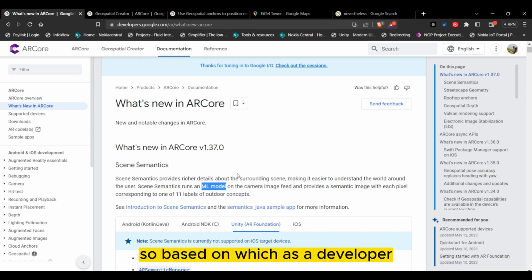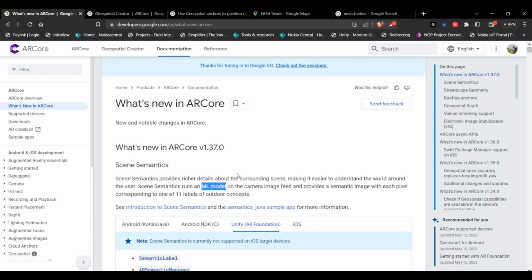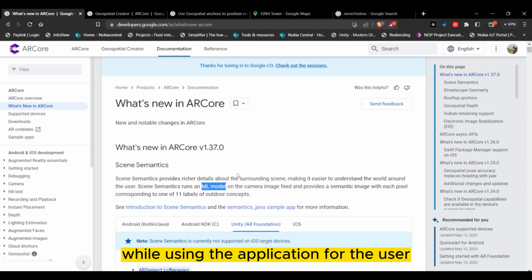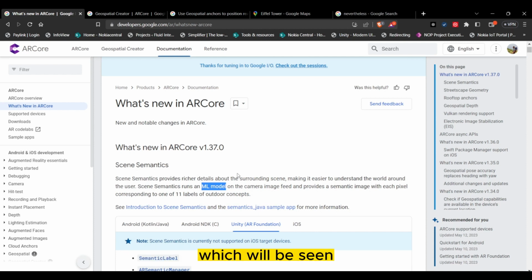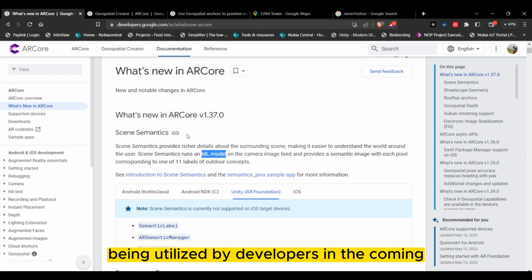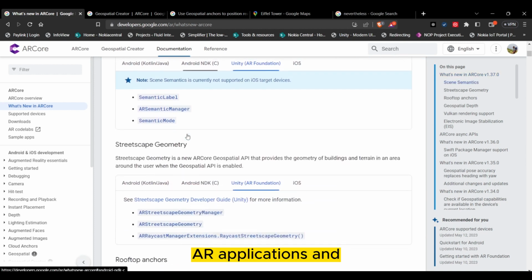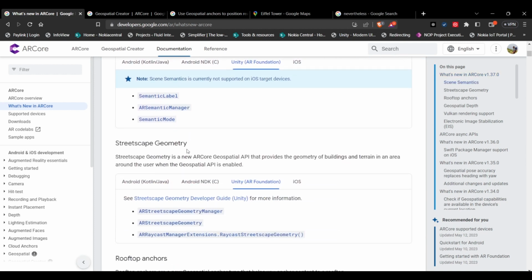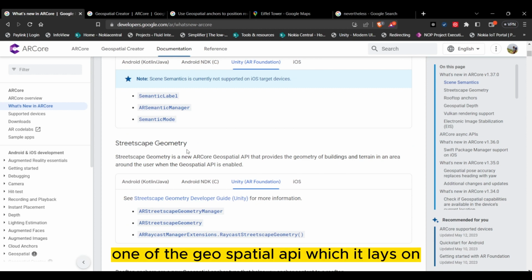Based on this, as a developer, you will be able to strategically place AR content, which might be more intuitive for the user while using the application. I think this is a really good feature which we'll see being utilized by developers in upcoming AR applications. And streetscape geometry is one of the geospatial APIs which it relies on.